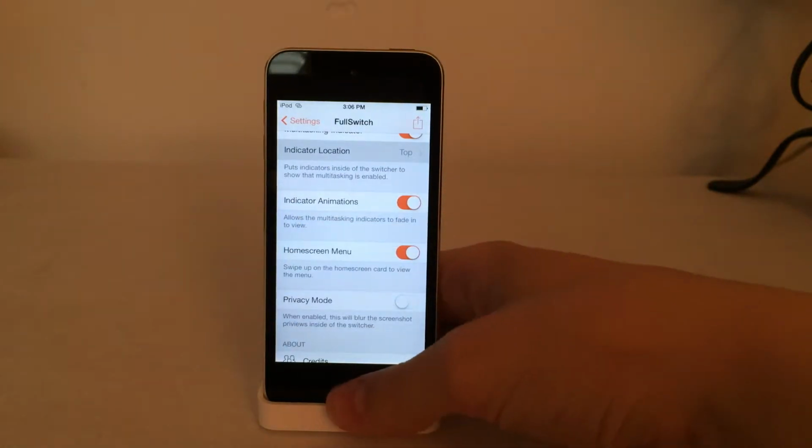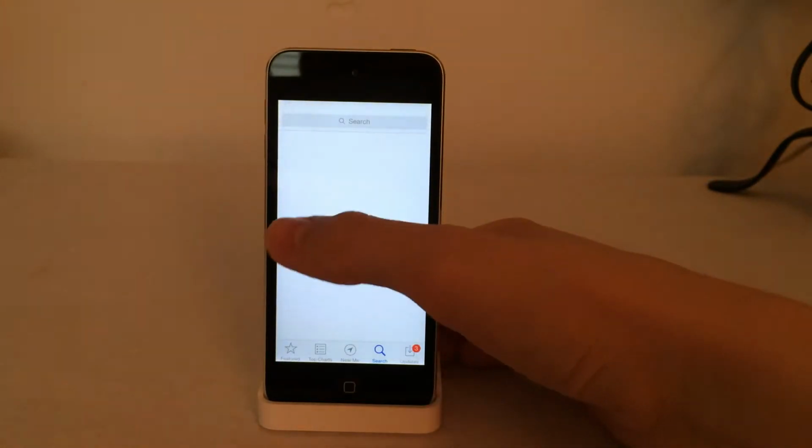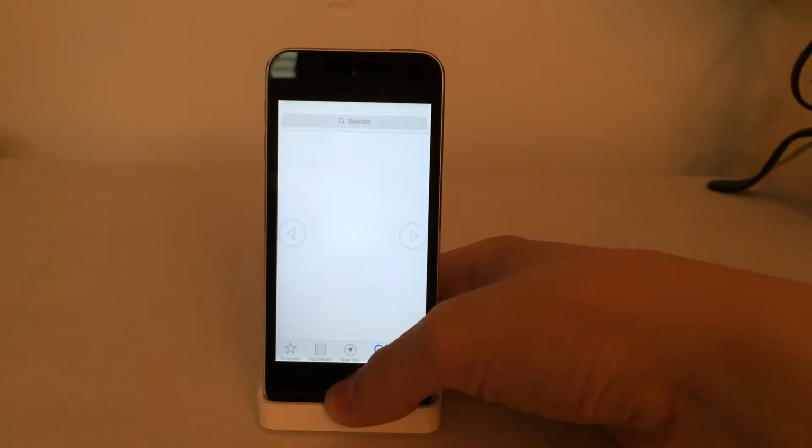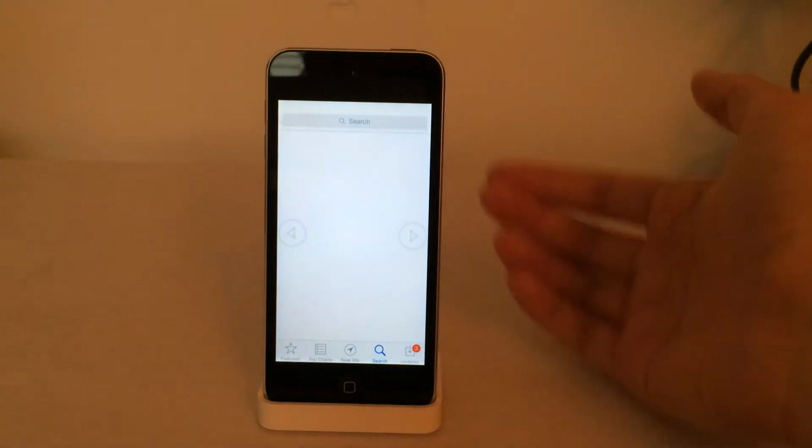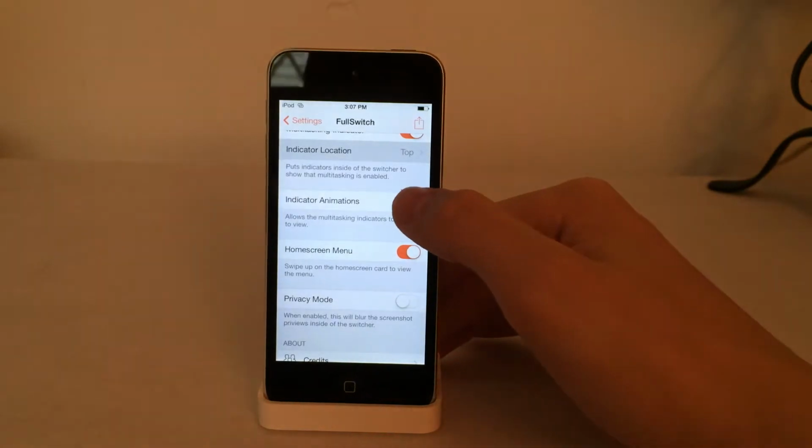And basically when you enter multitasking mode just like this, these indicators do fade in subtly, as you can see right here. If I double tap, you can see they fade in just like that. If you don't want that animation, you could disable it, and I will disable it right now.